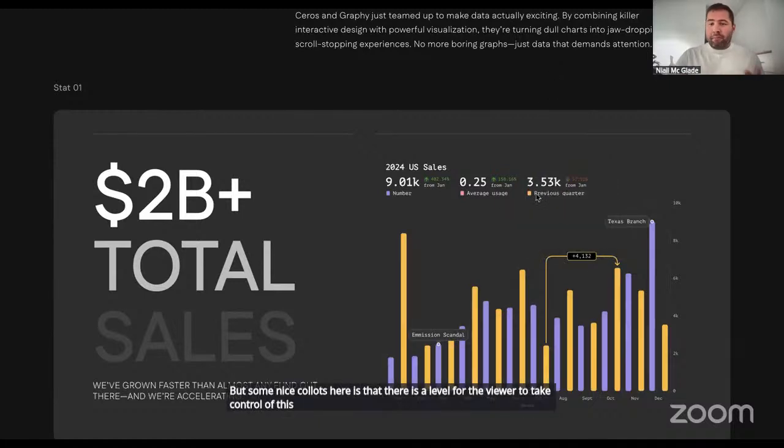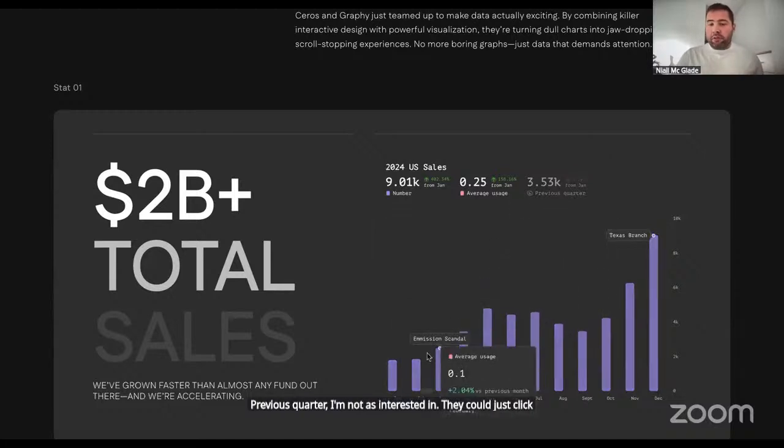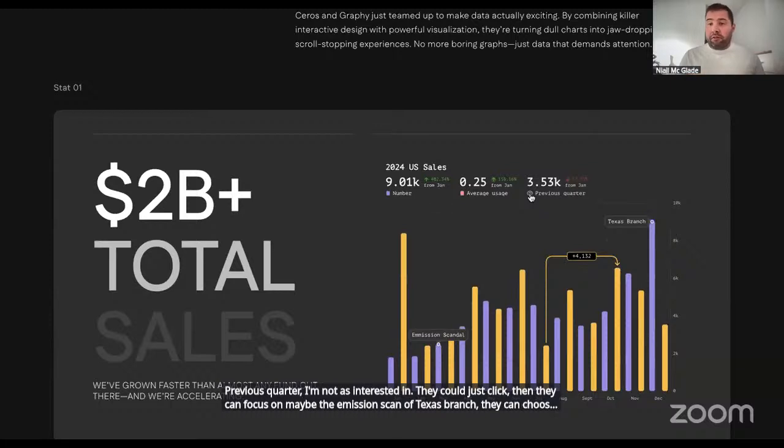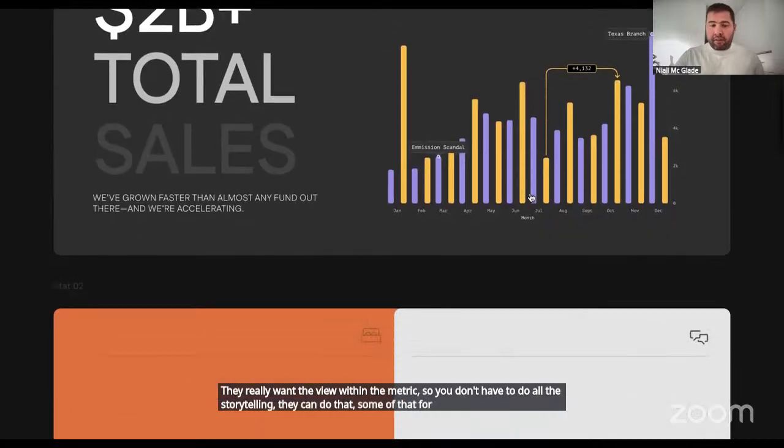So let's say previous quarter I'm not as interested in. They could just click, then they can focus on maybe the emission scan or Texas branch. They can choose what they really want to view within the metrics. So you don't have to do all the storytelling. They can do some of that for you. A wee bit of engagement there.